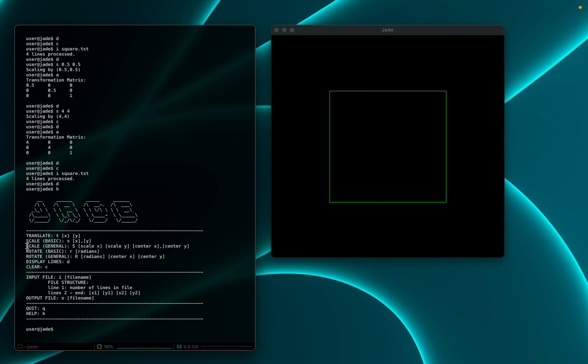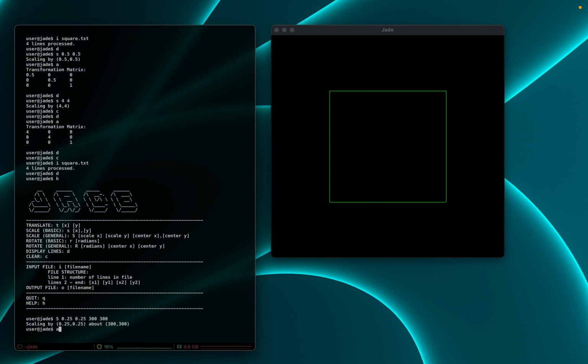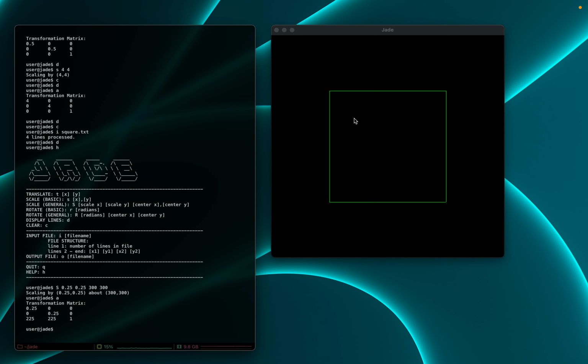And we'll see that for general scaling, we use this capital S command along with 2 additional arguments that specify our center in both the X and the Y direction. So in order to get started, we'll go ahead and scale by, let's say, 0.25 instead of 0.5 this time, about the center of the square, which in this case is 300, 300.